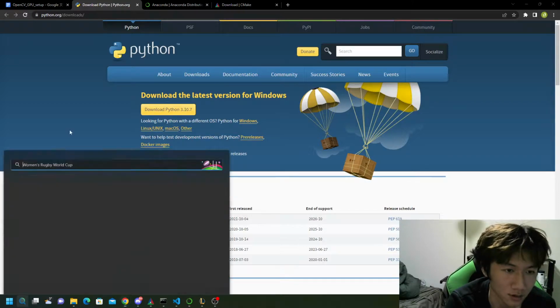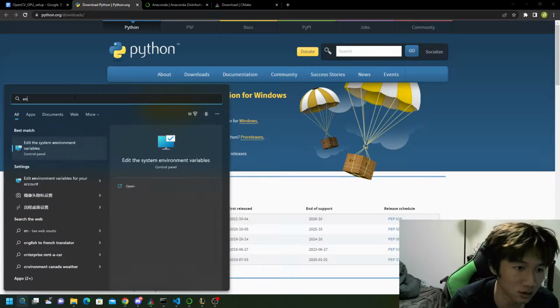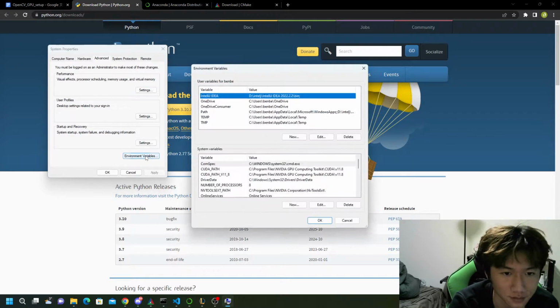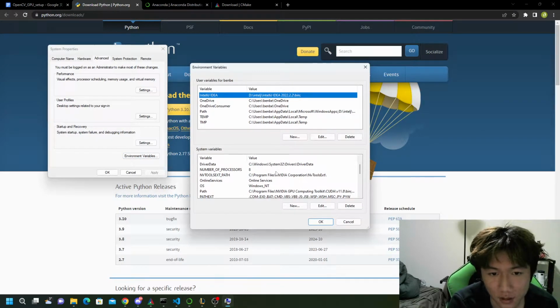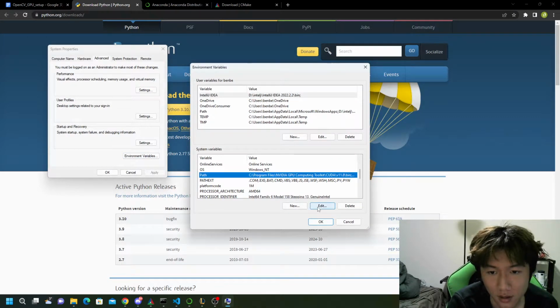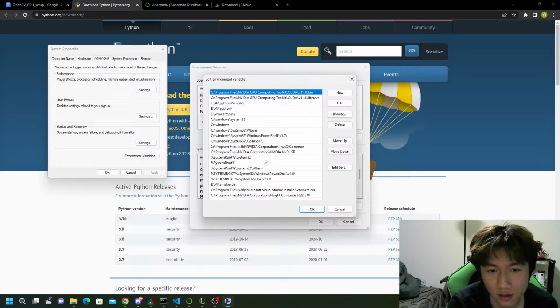In order to do this, you search for environment variables, and in here you paste the path, and you make your Python there.